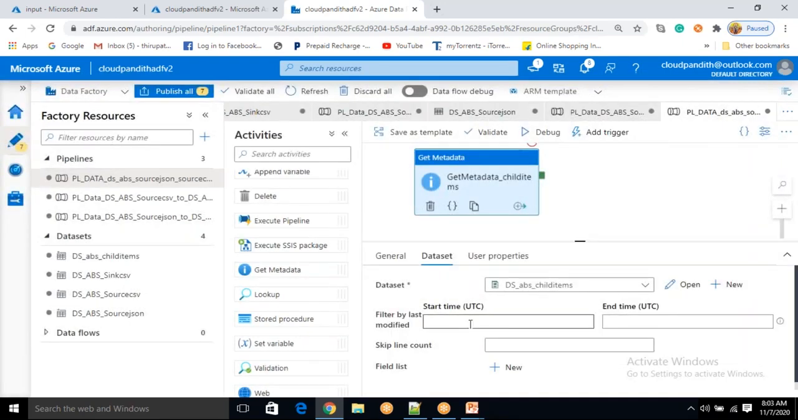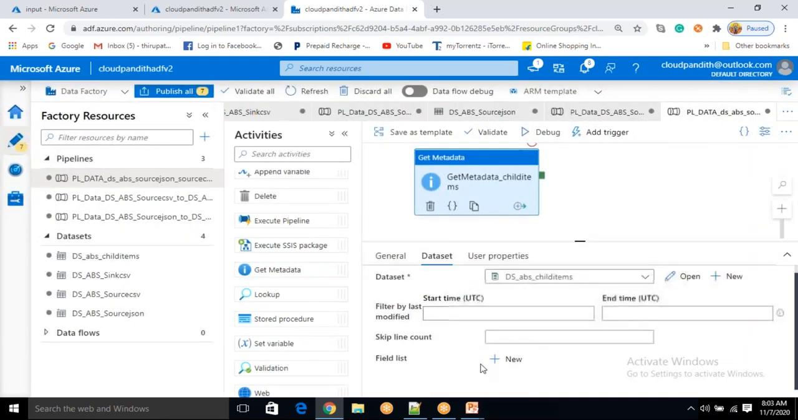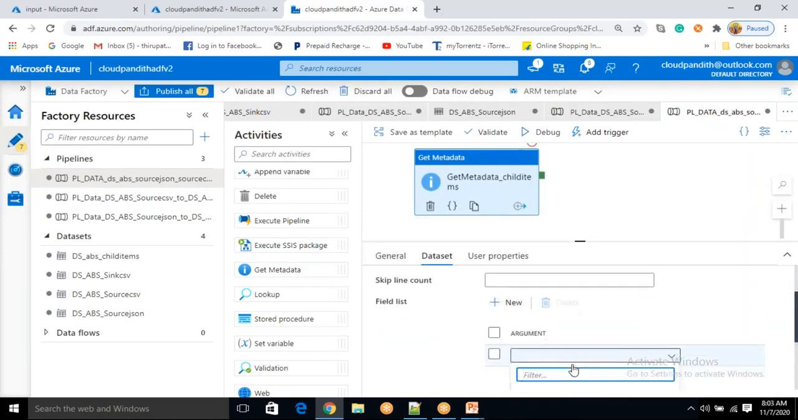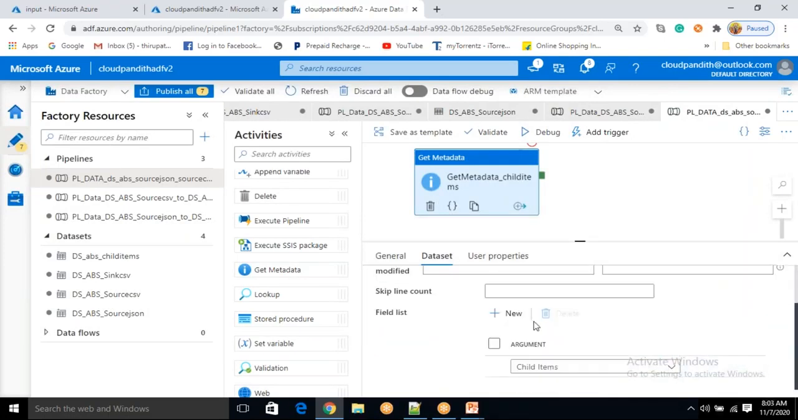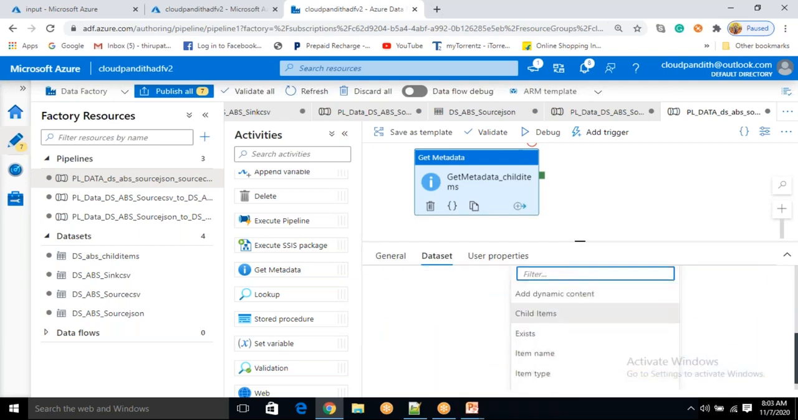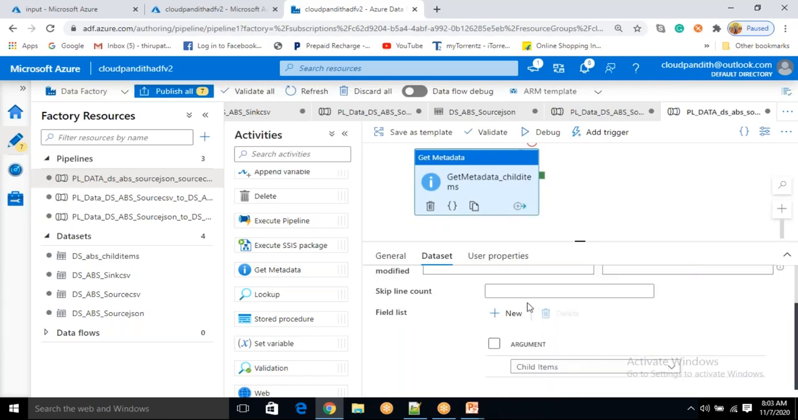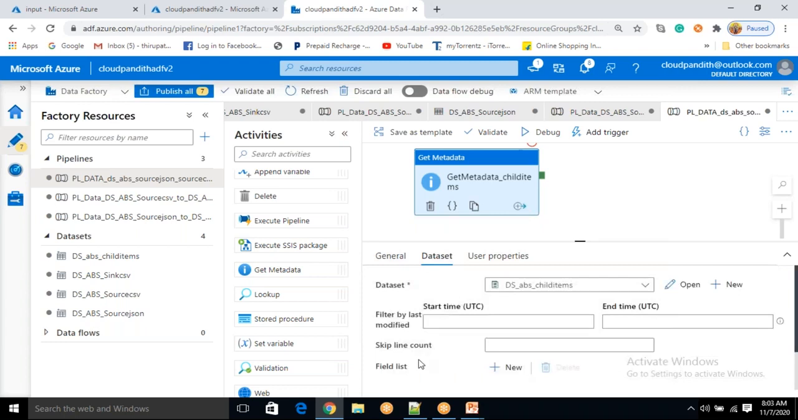Now what I wanted to do is, let's open our field list. Click here. Here we are able to select child items. We have seen all these other options as well. It will give you your container name, it will give you container type, it will check whether the container is available or not. Last modified means when this container was modified. Child items means it is going to give all the files which you have in that container, in that folder.